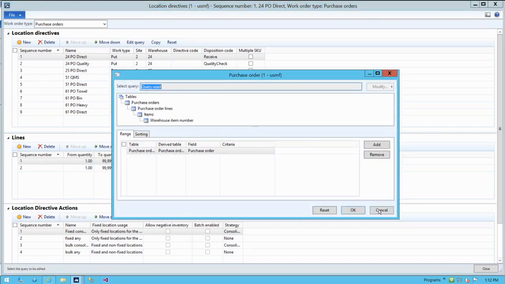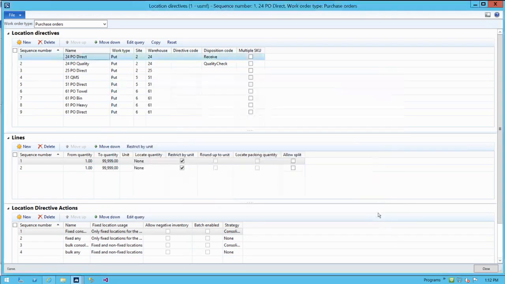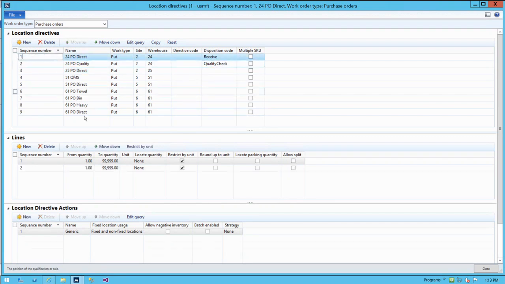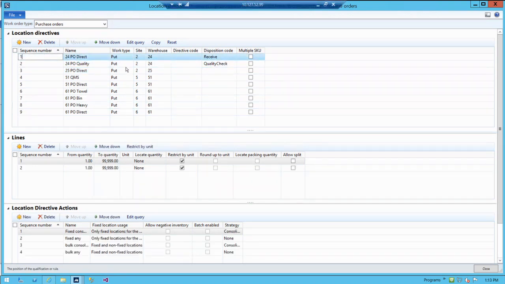The way the system is going to choose the right location directive is it's going to look at, when I perform the receipt, what disposition code did I select, okay, and find a location directive that matches that. Okay. If it doesn't find that at sequence number 1, it'll go on to sequence number 2. If it doesn't find it at 2, it'll go on to 3, so on and so forth. Okay. In addition to that, other restrictions may be in place under the edit query. Obviously, we're restricting by warehouse as well.